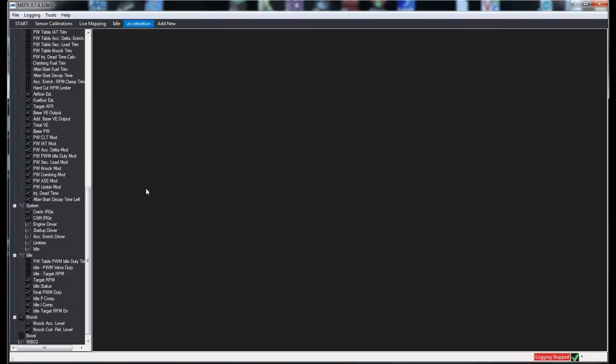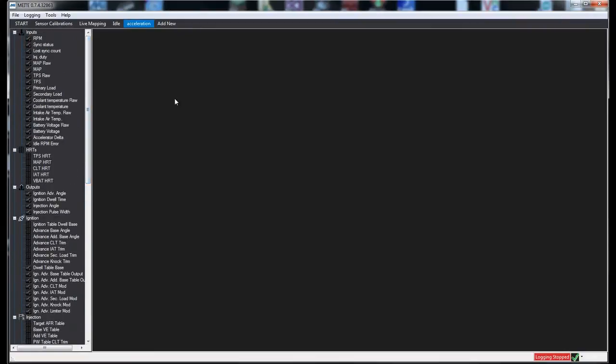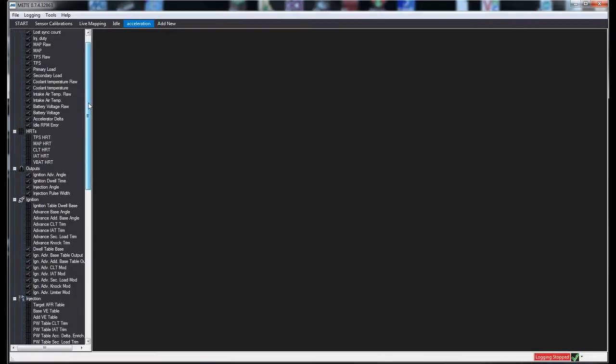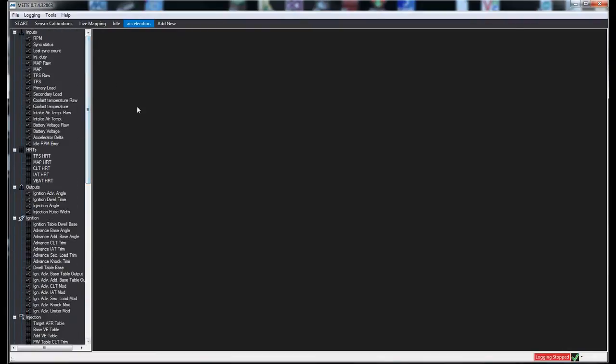Now, let's say we're working on the acceleration enrichment part of the tuning of the ECU. First of all, we're going to need to display some data, some inputs and some outputs. So we might want, for example, the RPM. So we look up here on the left of this tree view, which contains all of the entities that the ECU uses for working with.